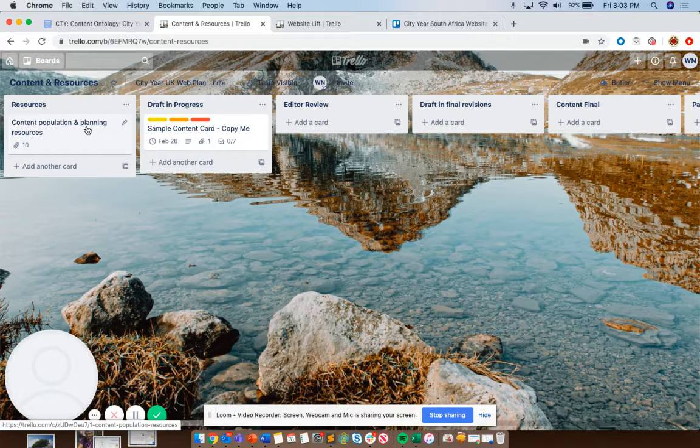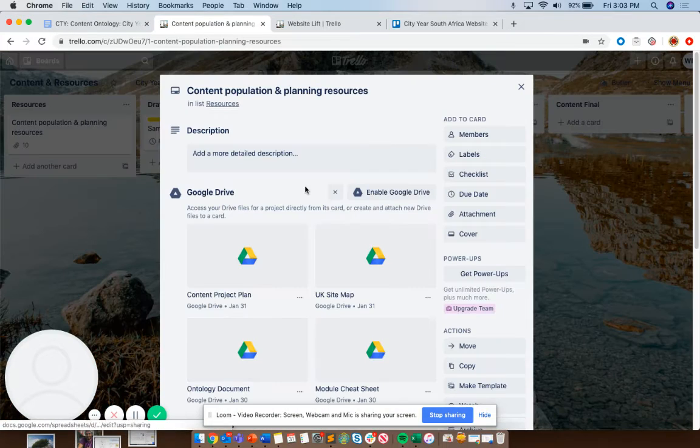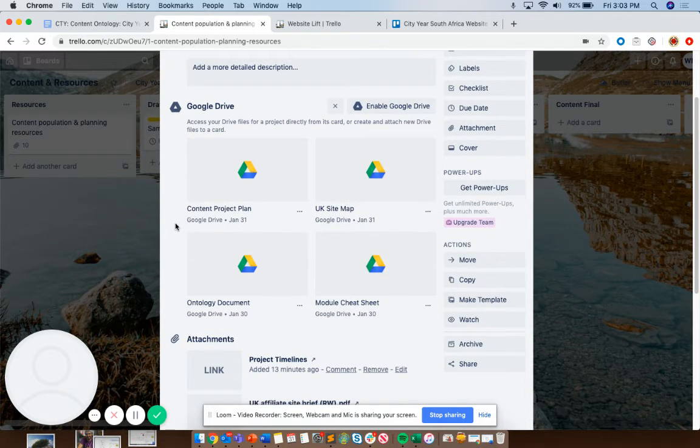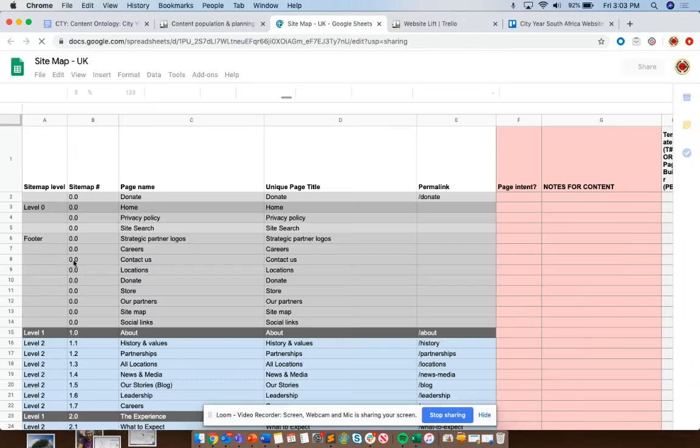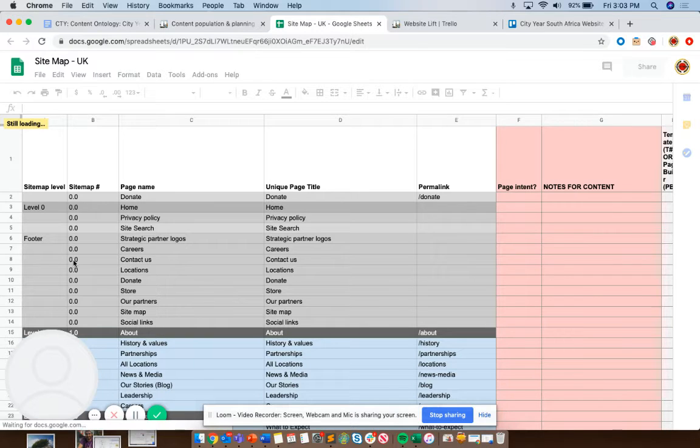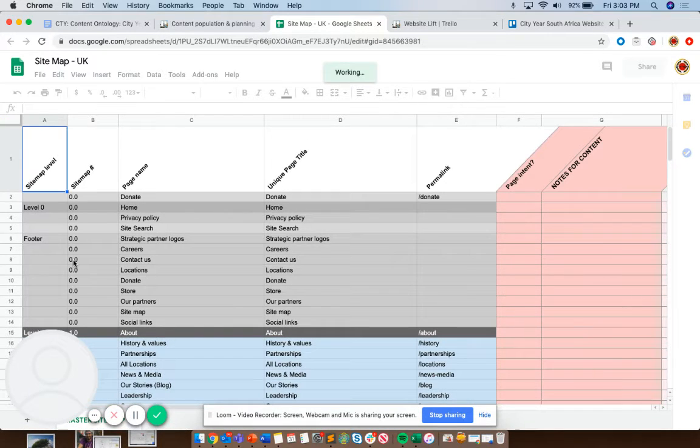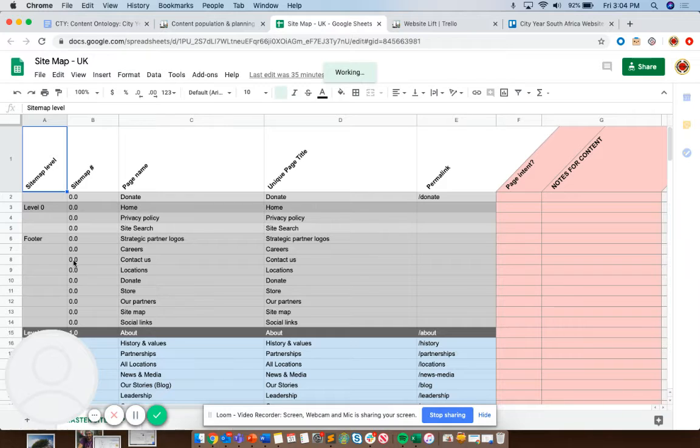Over here, in the resources section, I've dropped in a bunch of stuff that I think may help inform this process. The thing that we'll likely want to start with is the sitemap. So clicking into here. So building a sitemap, this is partially at the top, at least here, a copy of our sitemap that we used to create our new website.